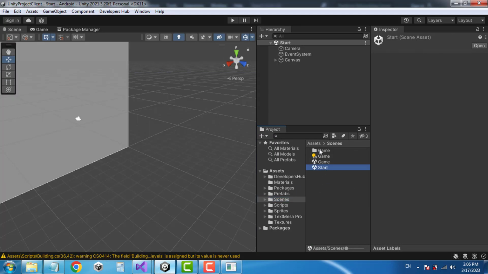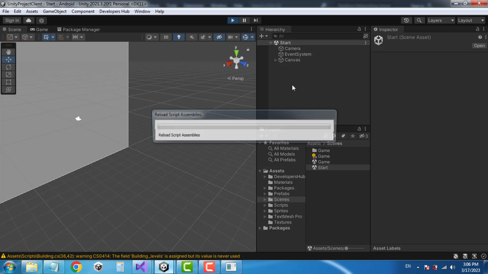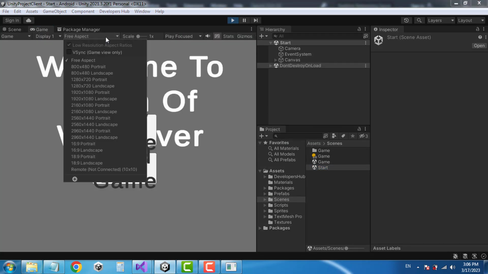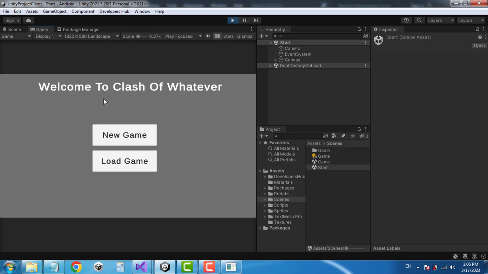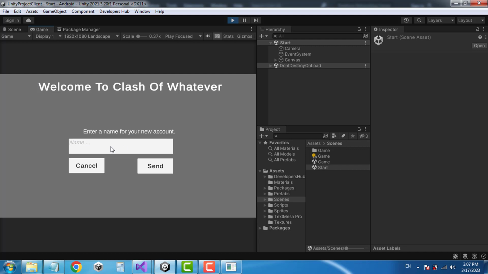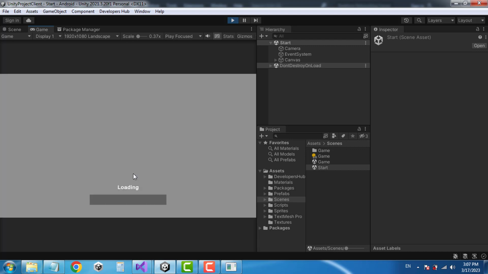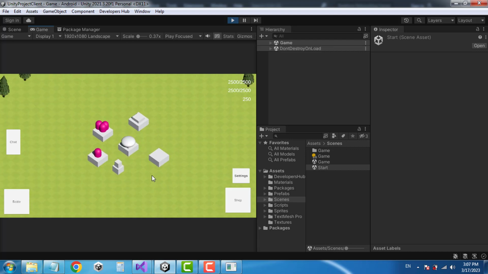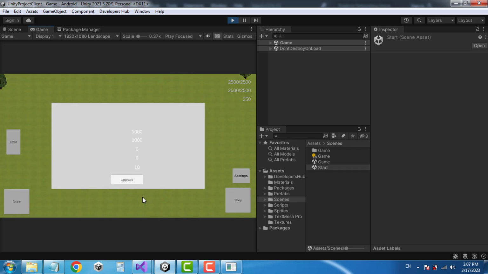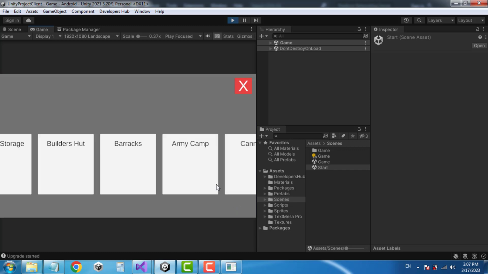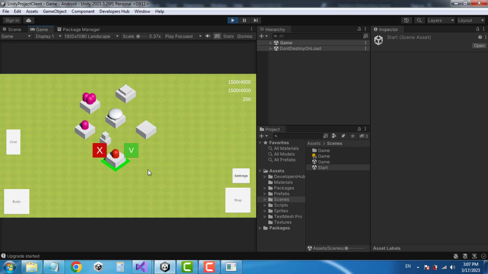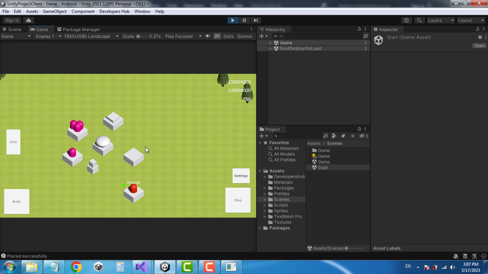Let's go to the start scene and start the game. So I'm going to put the screen size to 1920 by 1080 landscape. So it's going to be a new game. Let's say John, let's send it, and here we go. Our game works just fine, and hopefully the camera is working better.